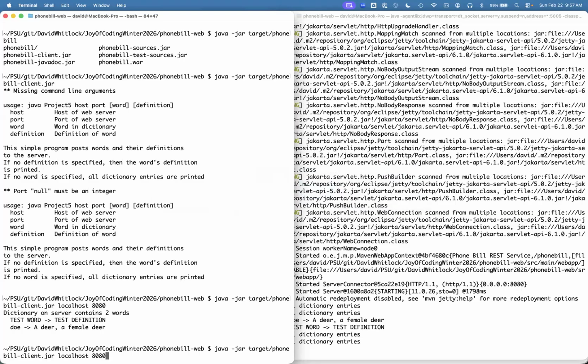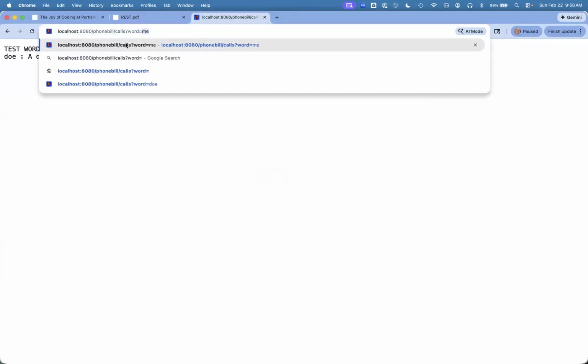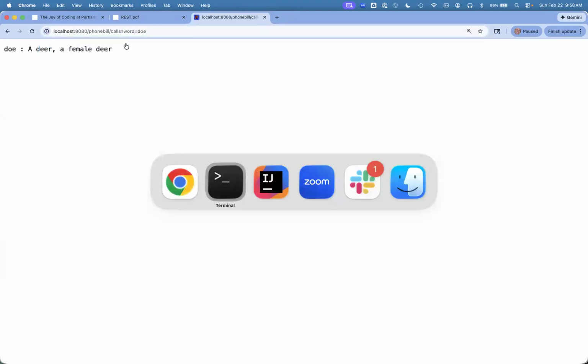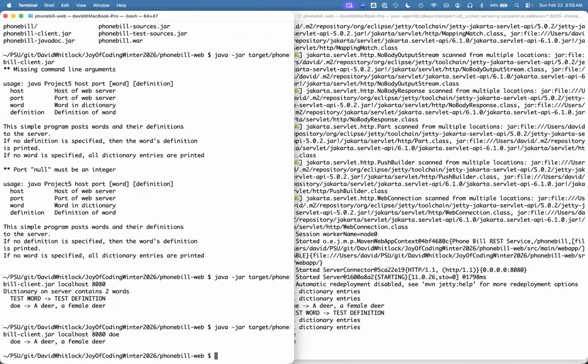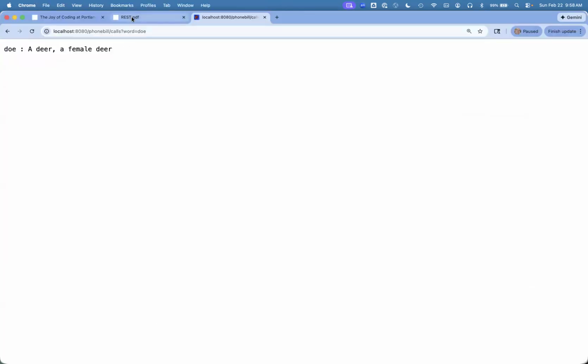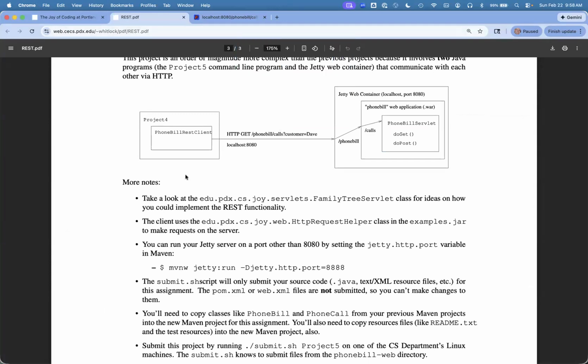And similarly, if we want to, let's see here, what do we say? We say word equals doe here. Here's doe, deer, female, deer. We can make that same call by giving it the doe parameter. Now, the way this client program works is that it's got a main class called Project 4, and then it uses this phone bill REST client class to interact with the servlet.